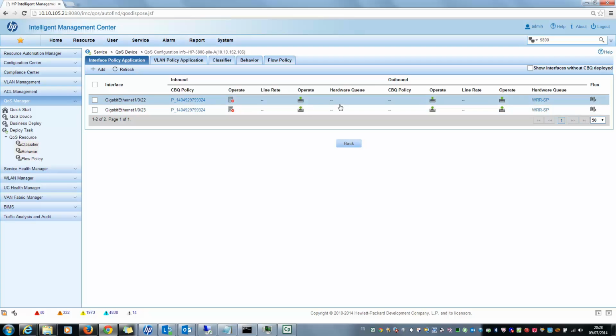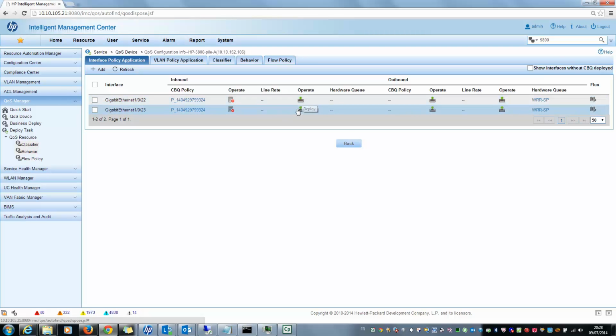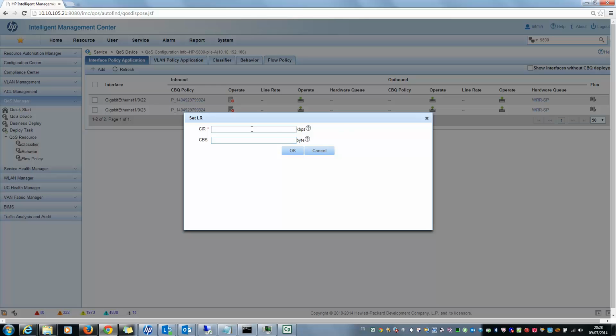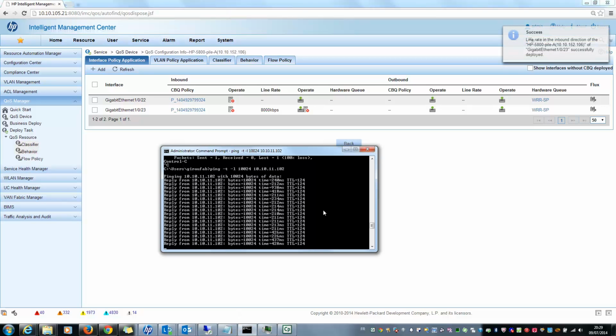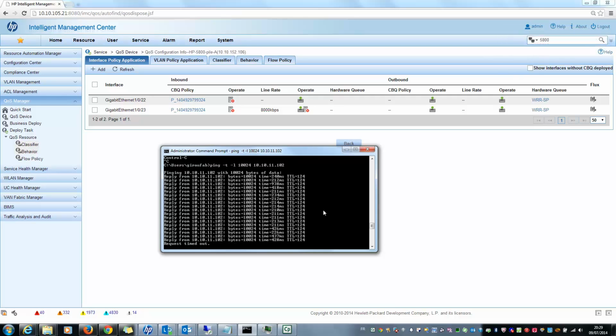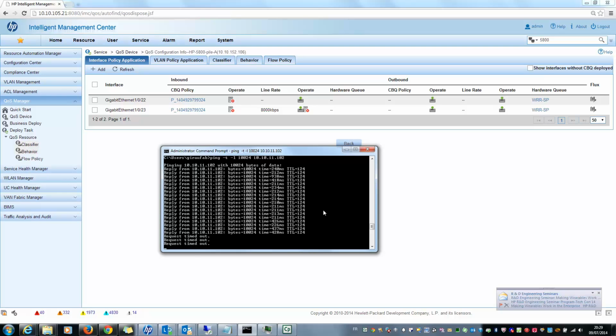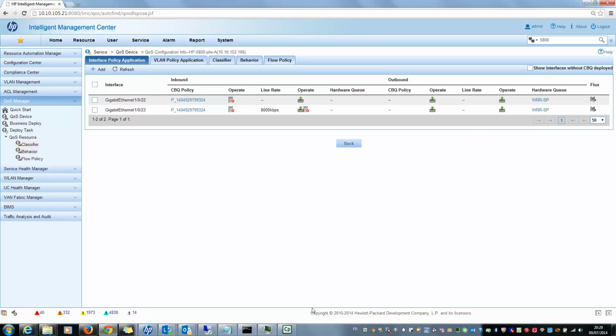But if I choose to change on this one the value of CIR to 8 mega, for example, you will see immediately the result here. I exceeded the threshold of 8 mega. And so, it does not reply to ping. Okay. So, I think that's everything on QoS management in IMC.